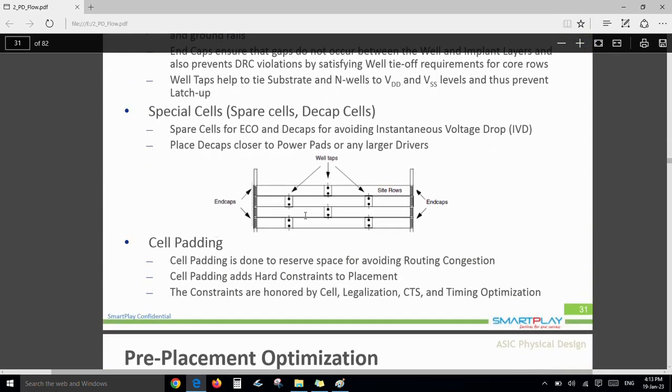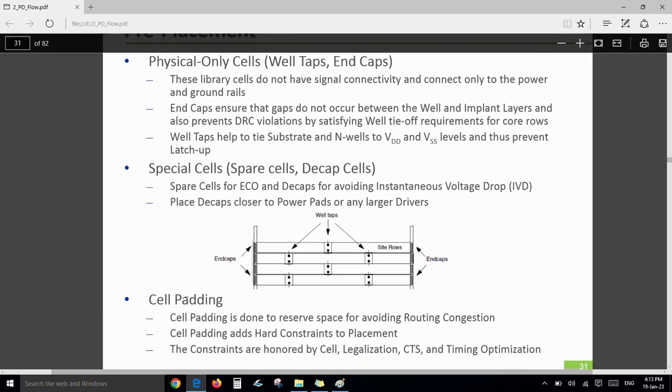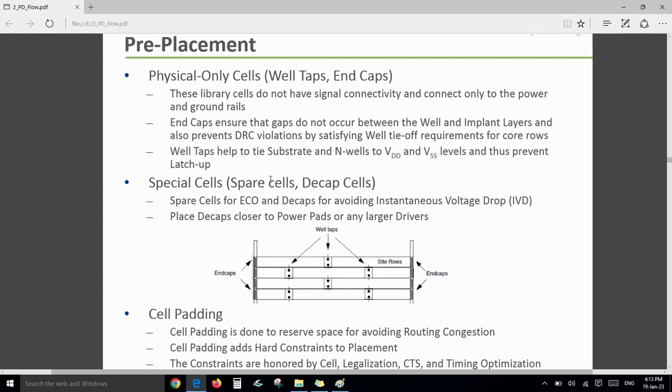Cell padding is nothing but giving space between the cells. This is for congestion purposes. We are adding spare cells. Even after routing, if I want to change any functionality of the circuit, I can change that. I can just take the metal layers, I mean top layers, and connect where needed. We just place the cell. According to that, we just change the metal interconnect layer connections only. Okay.